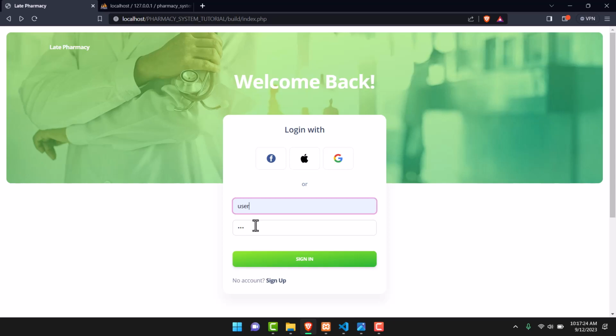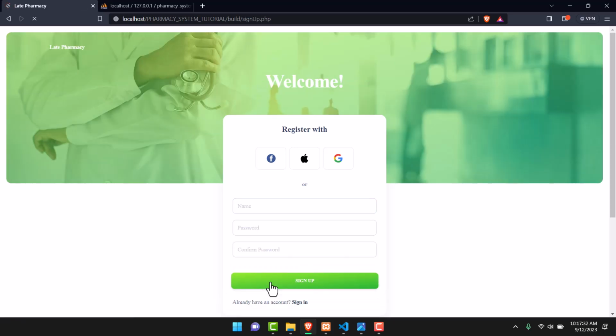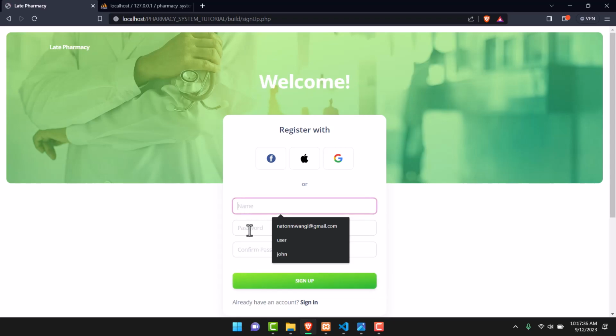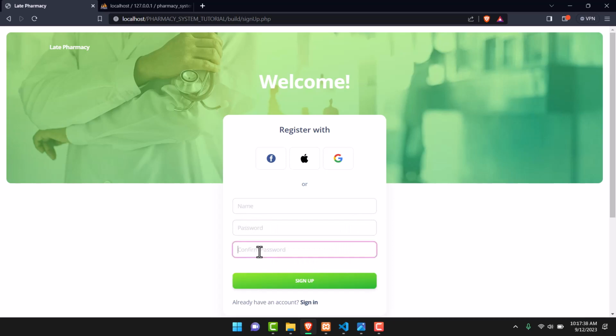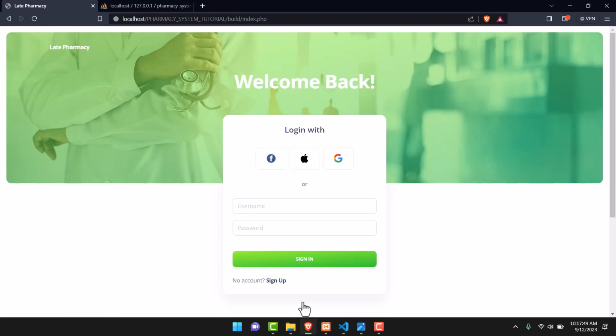But if you don't have any account, we have an option of directing you to the sign up page, from where you can be able to register. So here you'll be able to put in your username, your password, and of course confirm the password, and of course you're just going to sign up. And if you already have the credentials and by any chance you find yourself here, then you just click on the sign in, and of course you'll be taken to the sign in page.